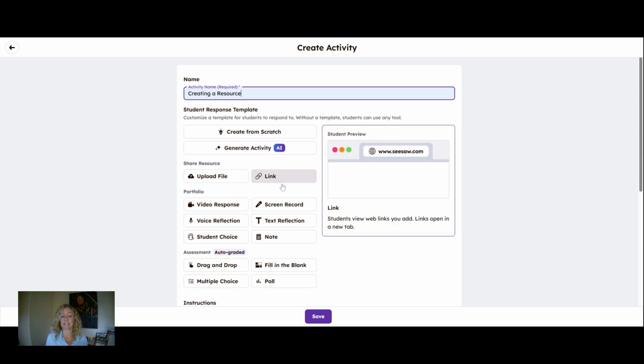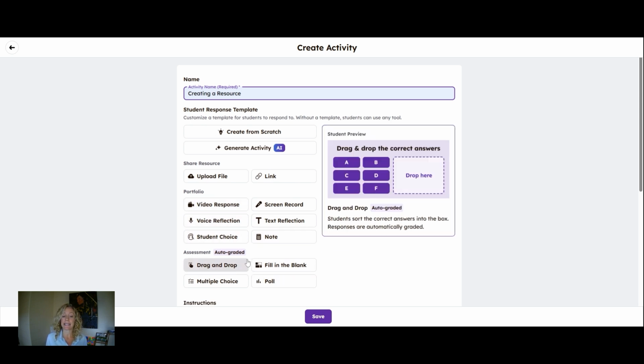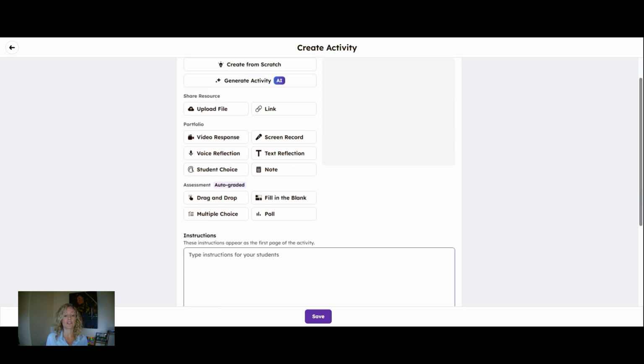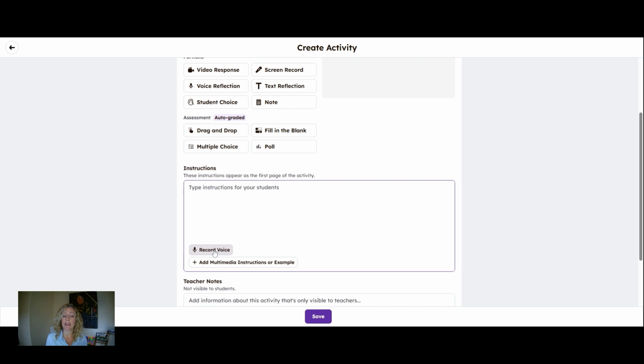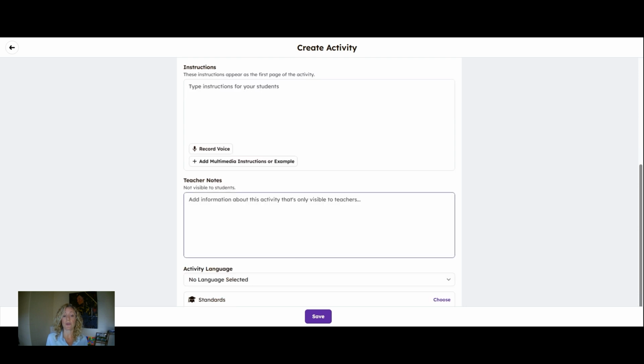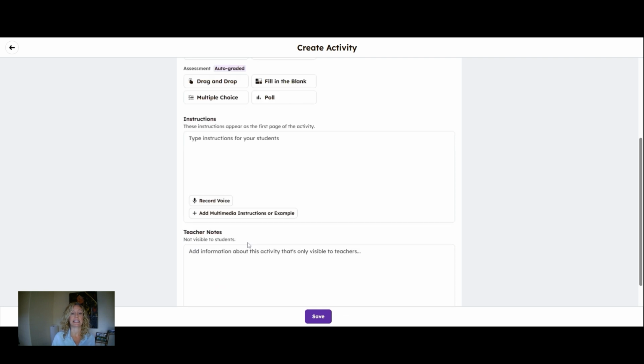Or we can upload files and links, or we can actually use these pre-made templates, which are portfolio templates and assessment templates. We can also type some very specific instructions for your students and do a voice recording of the instructions to make it more accessible. There's an additional space for you to add some teacher notes if you want to put some instructions for yourself, to remind your students to do something. And you also can choose some standards and the activity language.